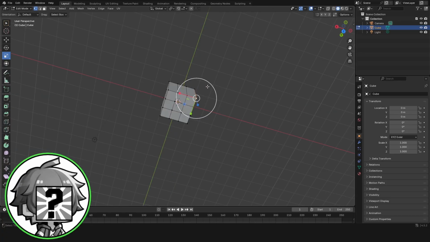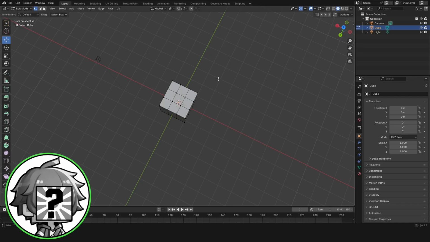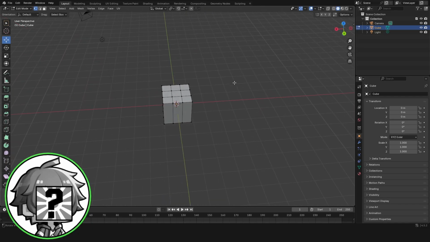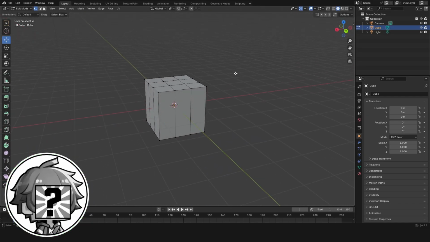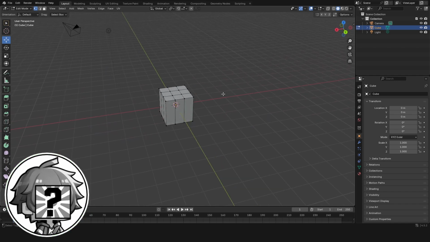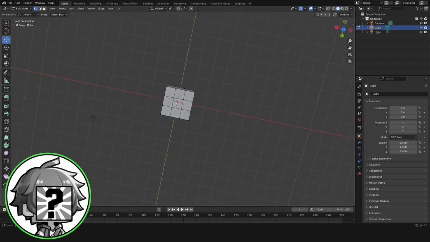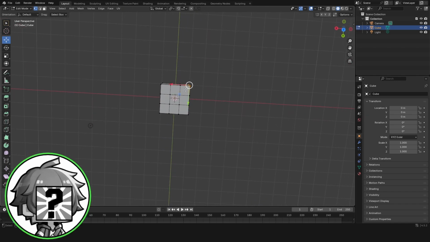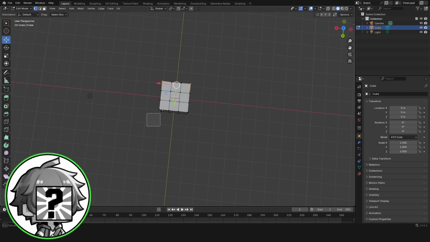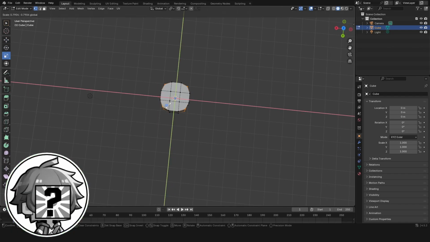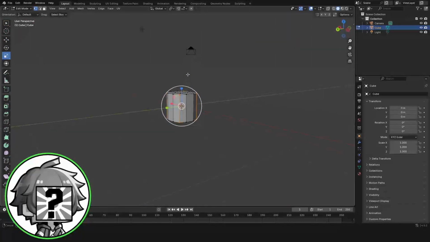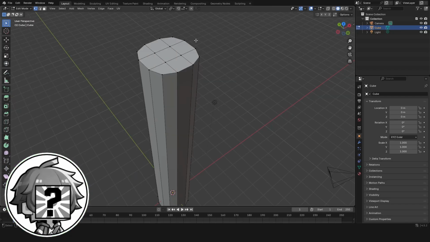Holding Shift and G, nothing's happening. Am I reading it right? Apparently holding Shift and G opens up some form of menu, which I am not getting here. Okay, regardless, we'll just continue as normal and make this a cylinder by the methods we did before, and we'll worry about hotkeys later down the line and work on this spear.